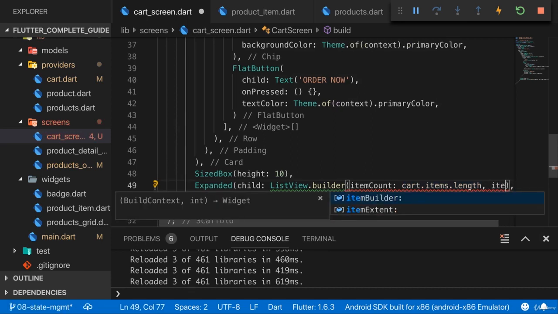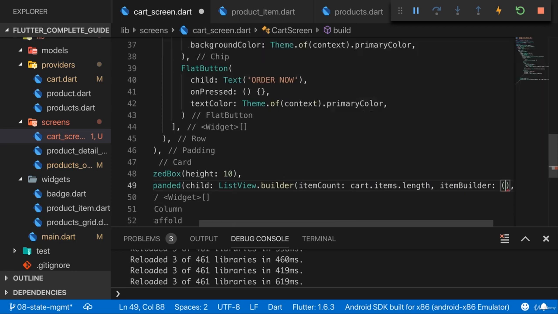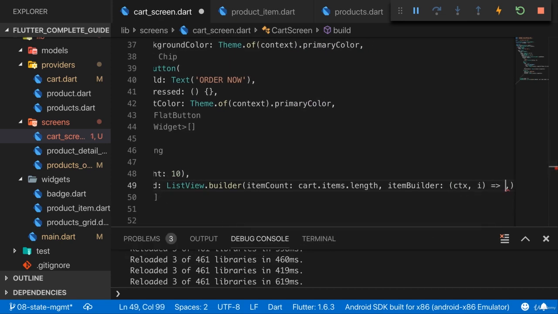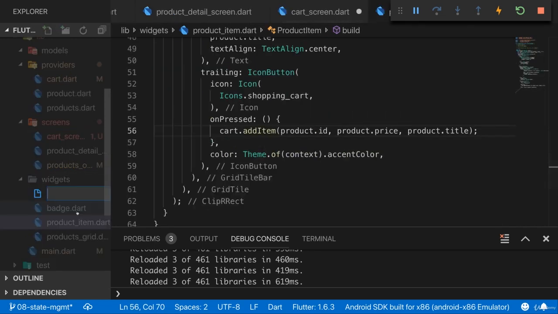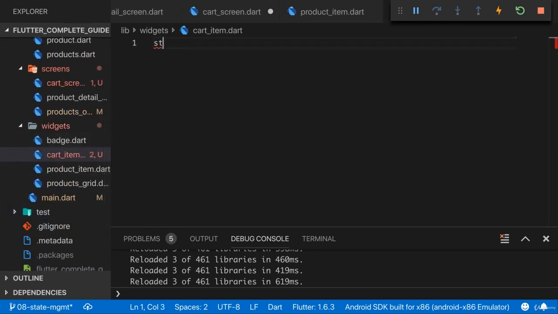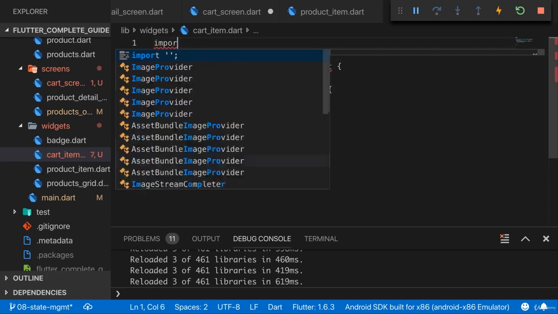Now besides the item count, we need the item builder, which builds us the list entries here, and there we get context and we get the index, and we need to return the widget that should be built for every item in the card. Now we could do this inline, but just as with the product item in the product grid, I'll add a card item dart file in the widgets folder, and in there create a new stateless widget, which is our card item, and that's the item I want to build.